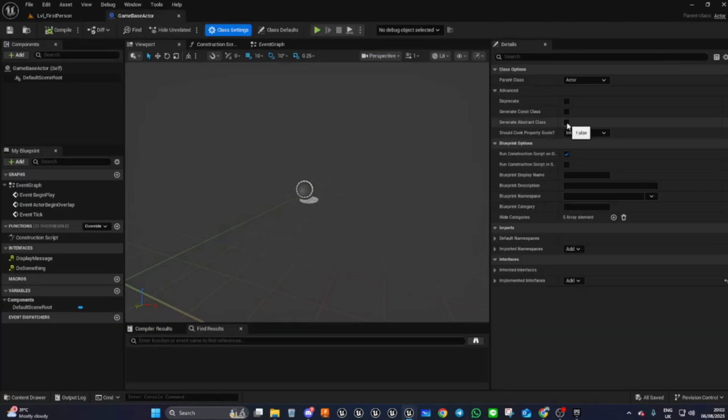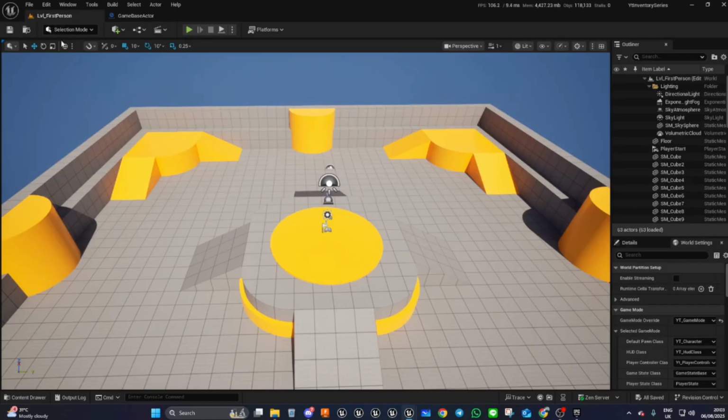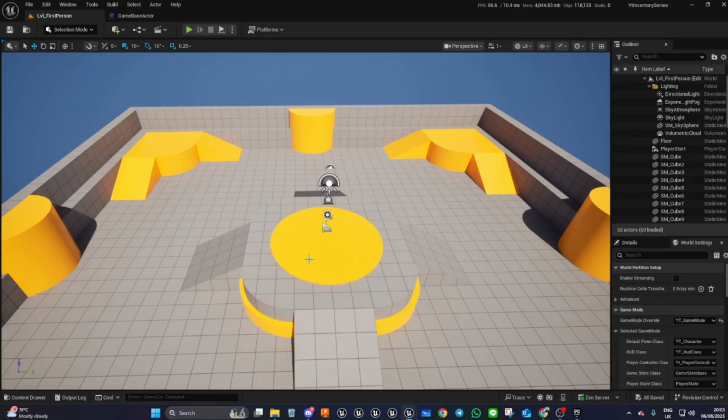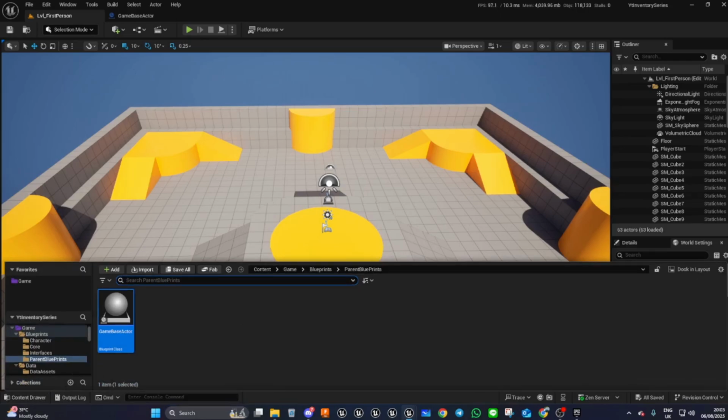So if I check generate abstract class, compile it, try and drag the same thing in, nothing. We can't drag it in. We can only drag children of this class, of this actor, into our world. Okay, so let's start making some child actors. Now the game-based actor is basically going to be fairly empty. It's going to be a container, and we can make different parents from this. We can make a parent, we can make a child that is also a parent for other actors.